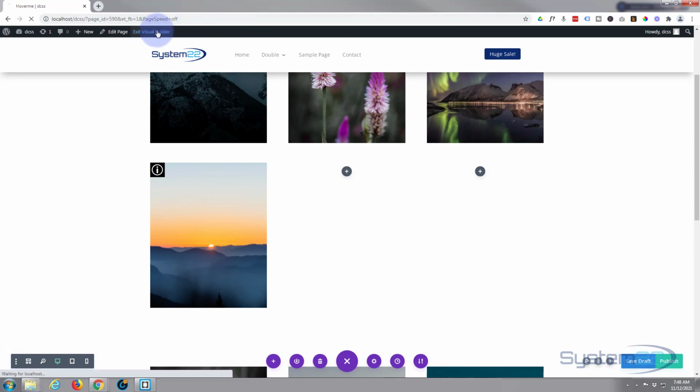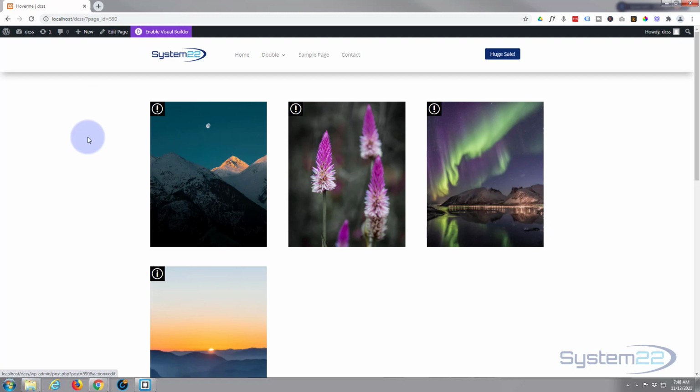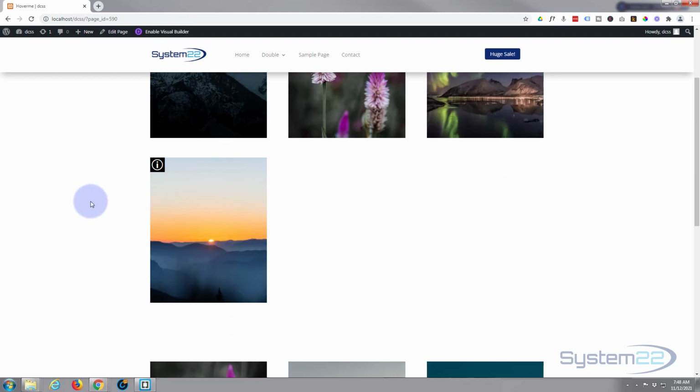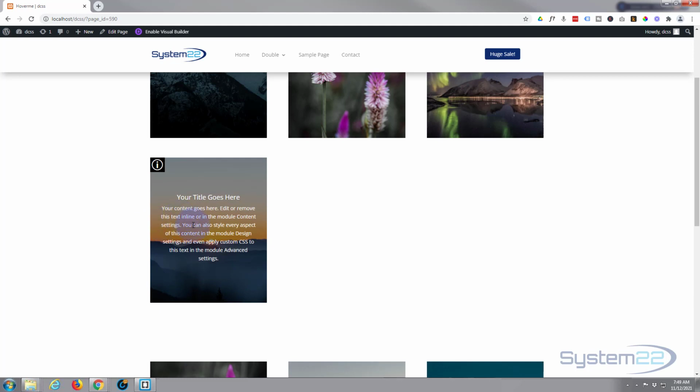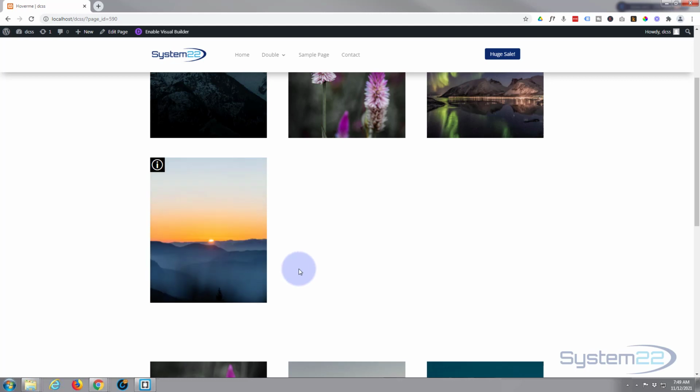Let's exit the Visual Builder. And there are our little images. There's the little icon on there. Let's hover over it. And it darkens down a bit. And our text appears for us there. And it's very legible. Once you get off, it's going to disappear back out into the image.